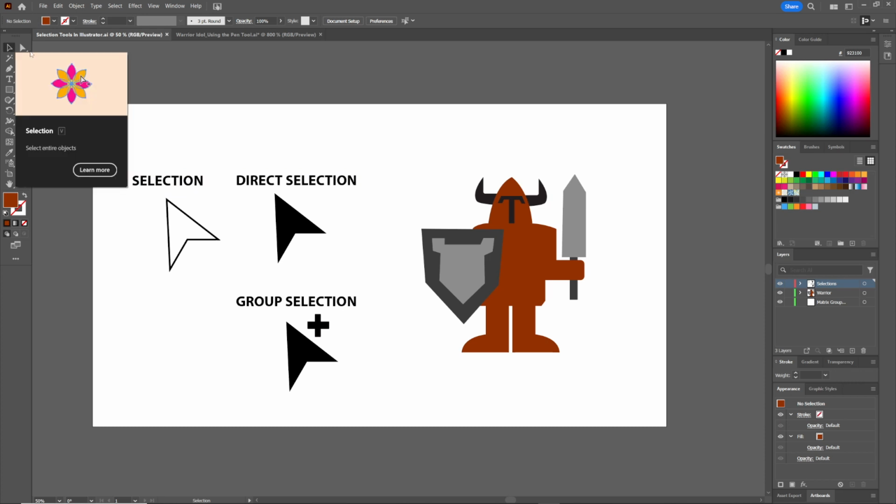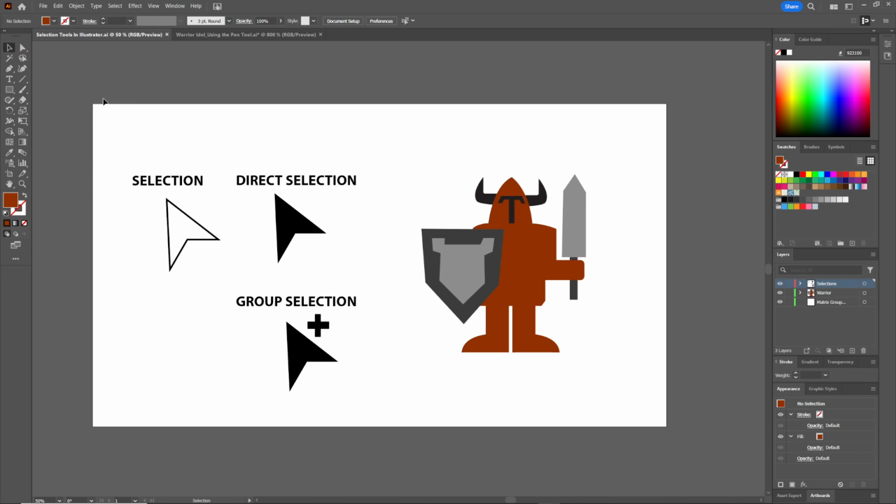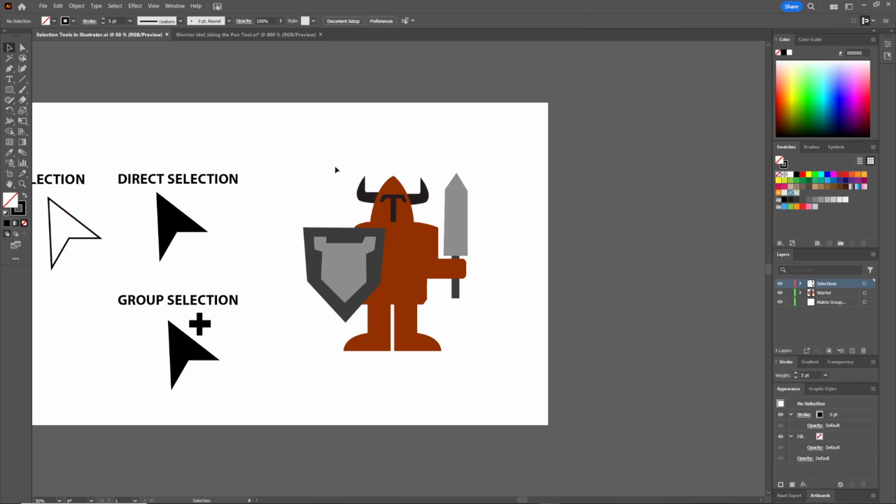If you go up here, you can see the selection tool. Generally, this is selected by default. You can hit V to select it, and that's just how you grab things. You can move it around. It's a very useful tool.